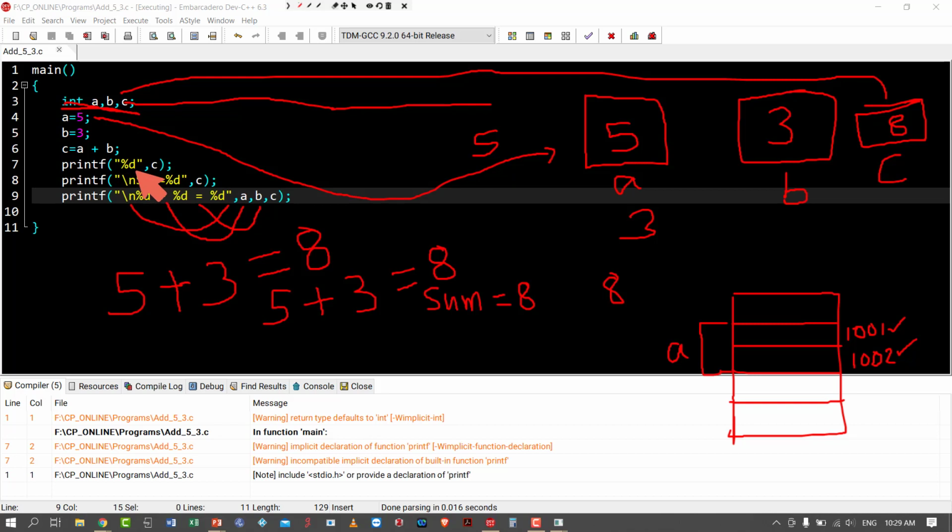For character, we have to use percentage %c. For floating point, you have to use percentage %f. Those things we will discuss later. Next we are going to discuss that one. Any doubt in this printf statement? Please respond. If you are clear with it, you just type clear.